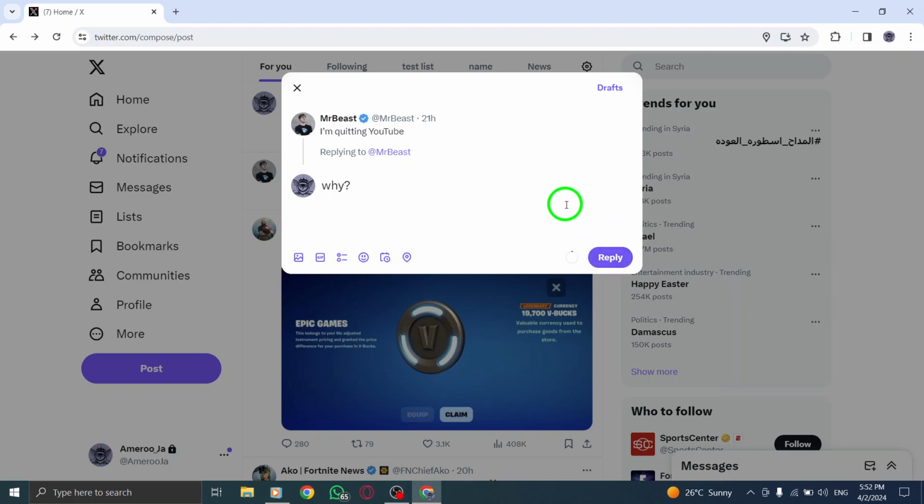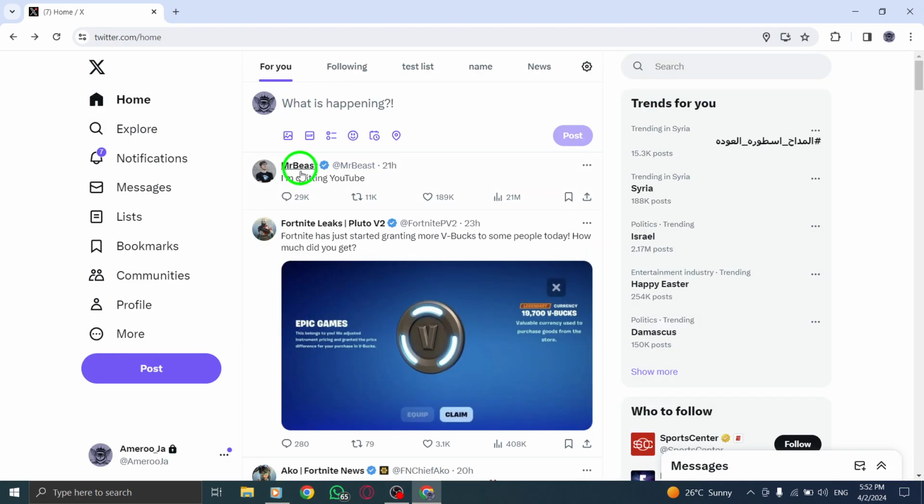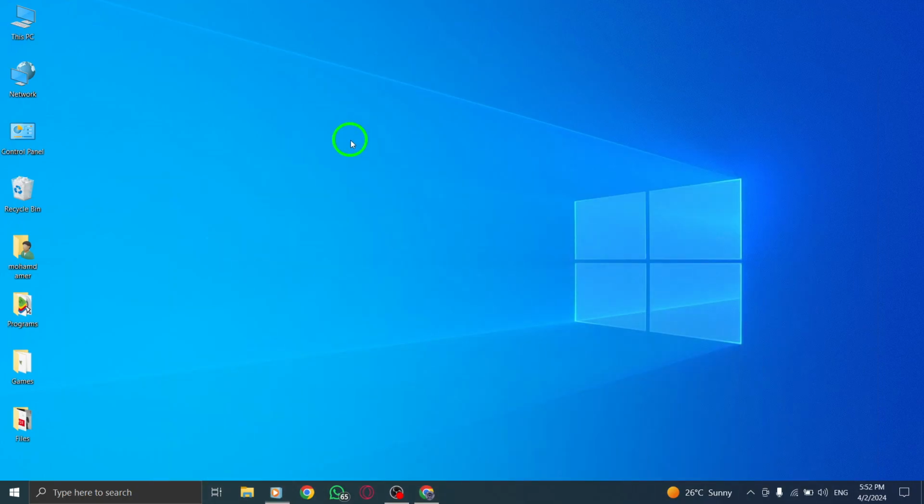By following these simple steps, you can effectively engage with a particular user in your replies on Twitter using your PC. Enhance your interactions and communication on the platform by incorporating this feature.